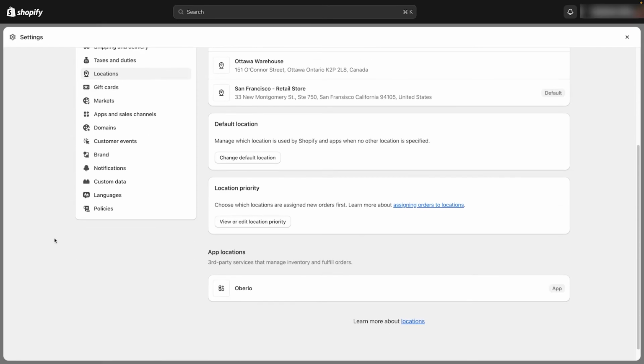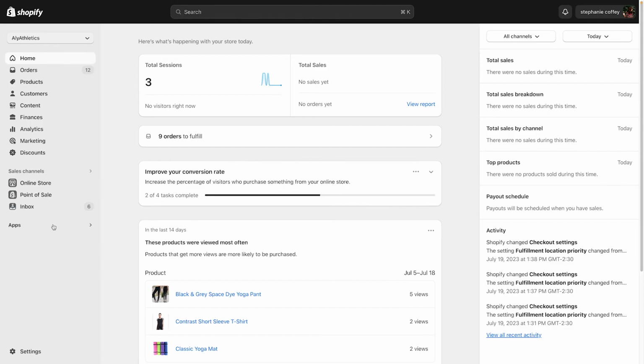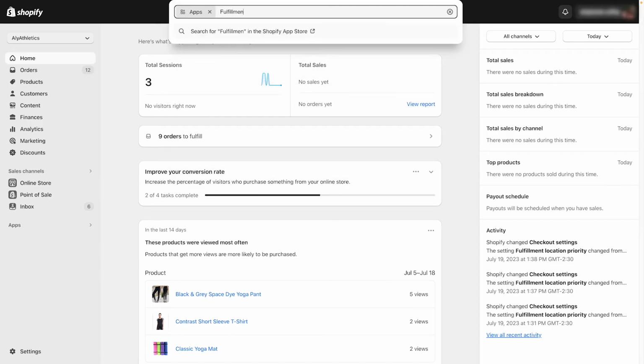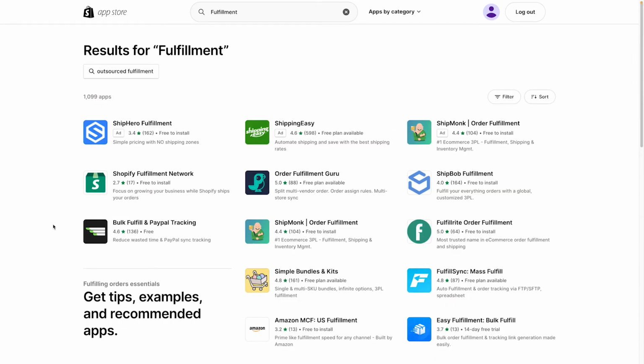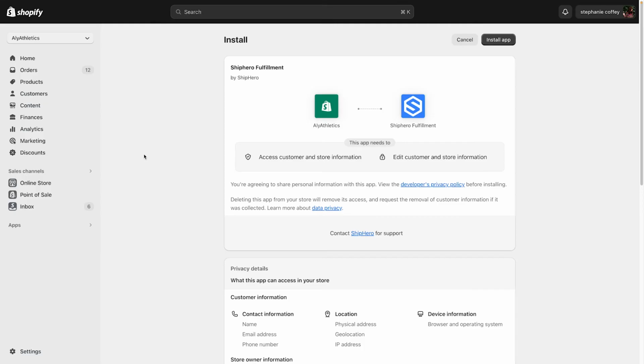Shopify also allows you to manage apps and custom fulfillment locations. This means you can integrate third-party apps or create custom fulfillment options to handle your order volume, which allows you to tailor your fulfillment process to your unique business needs.